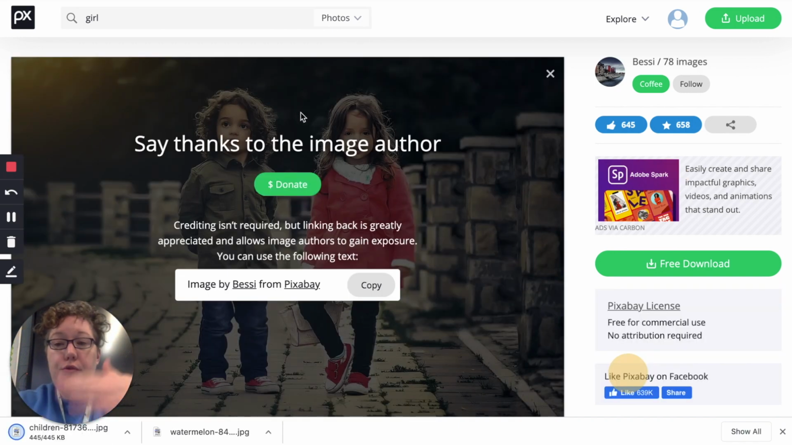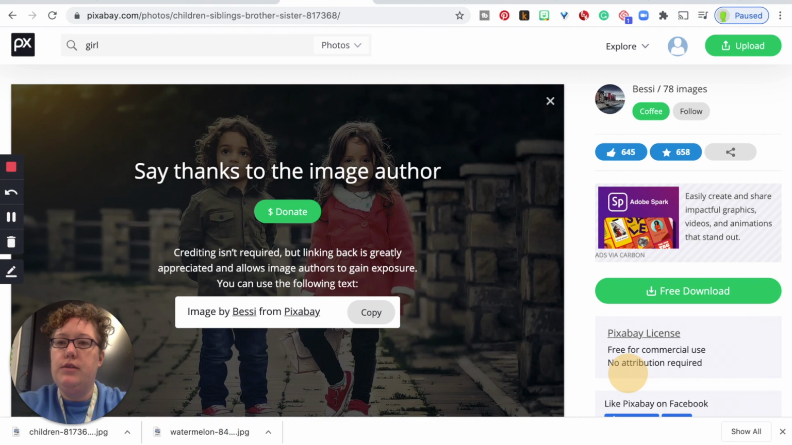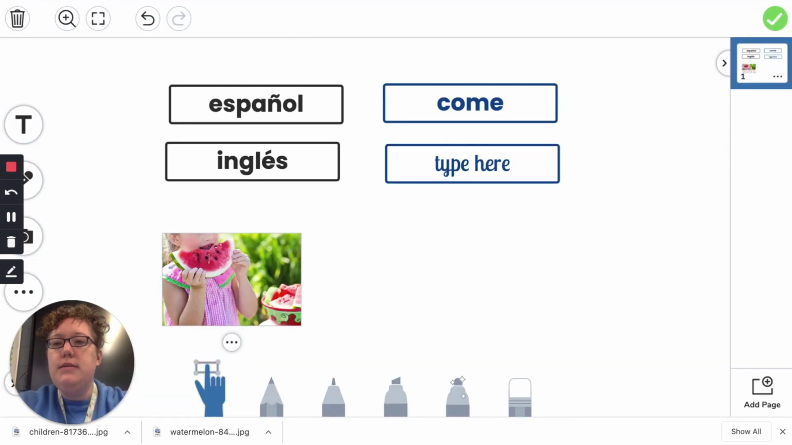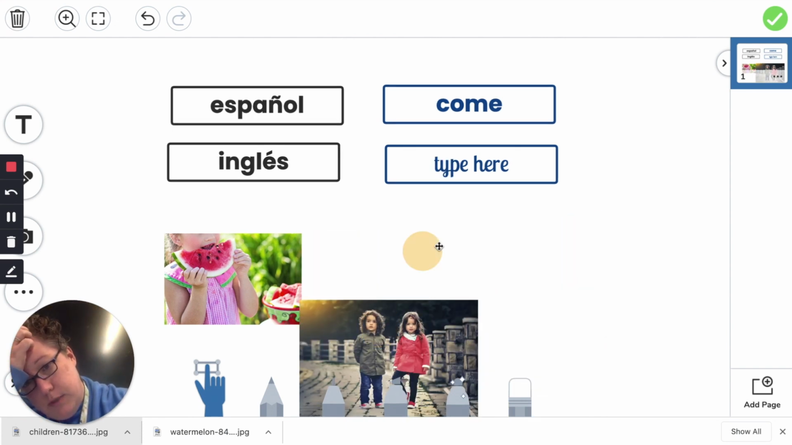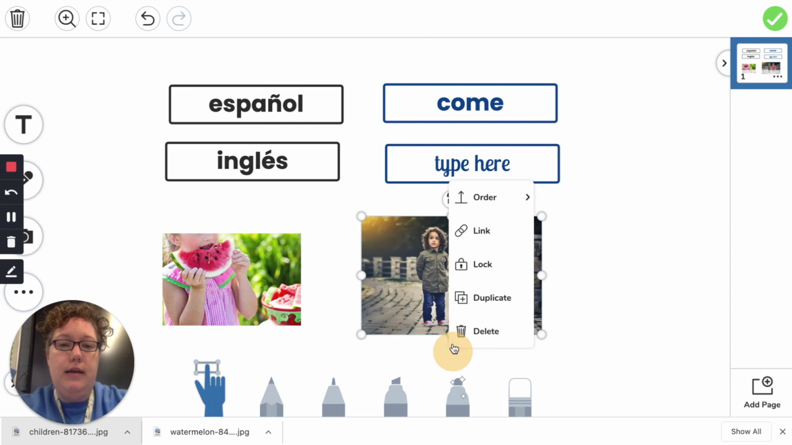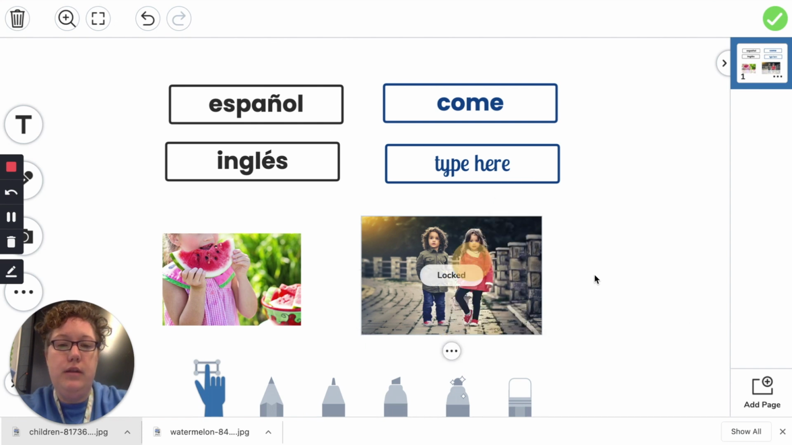Okay, and as you go through, you'll find ones that you're like, ooh, that'll be a good one for either this word or a good one to just put in as a dummy word. Okay, so I go back to Seesaw. I put that one in, resize it, put it next to there, make it pretty, lock it down. There you go. Put another one.